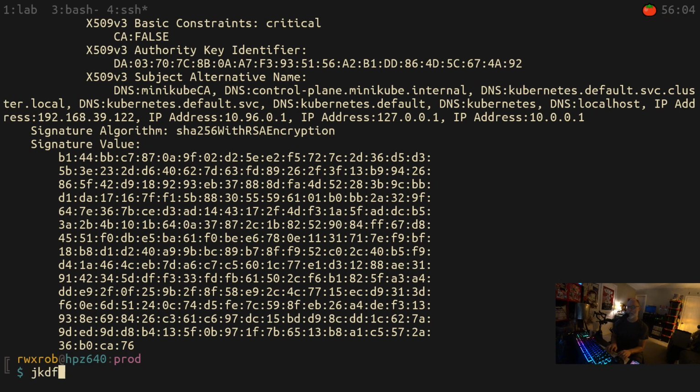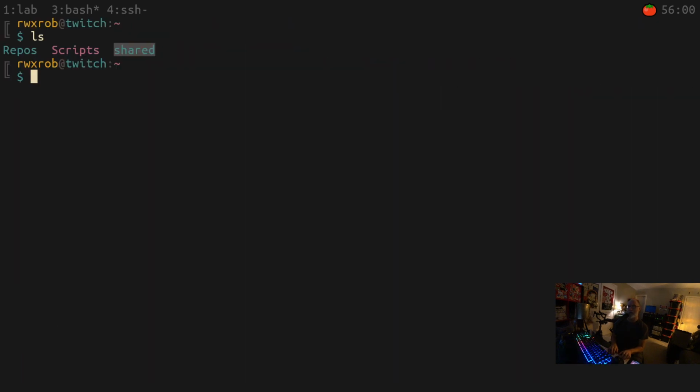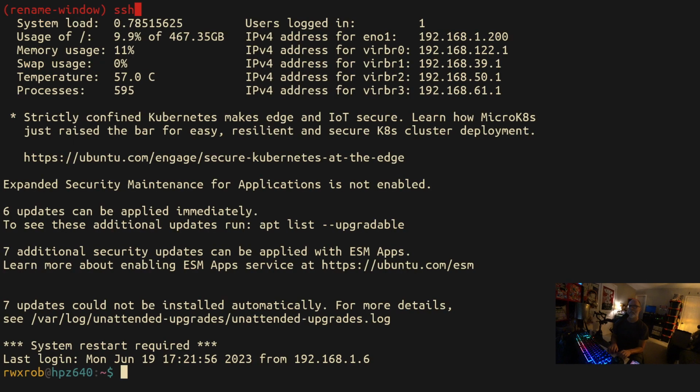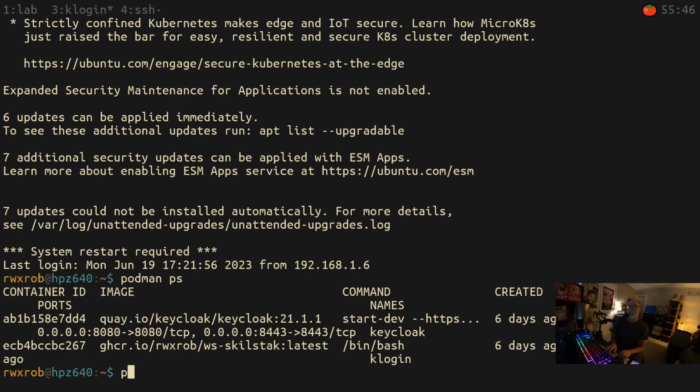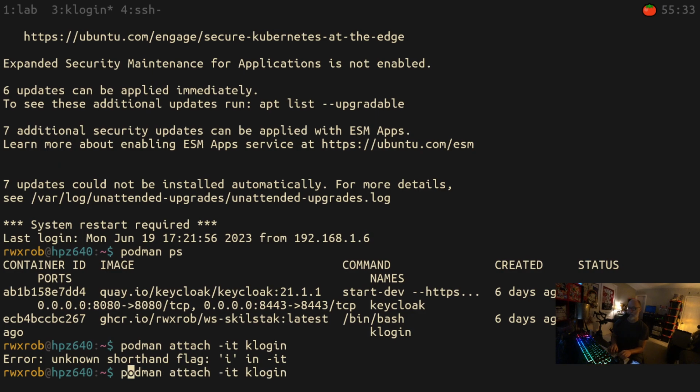So okay, this is super interesting. Let's keep going down this path here. Okay, login. Am I already connected? Maybe not. Podman, to login.